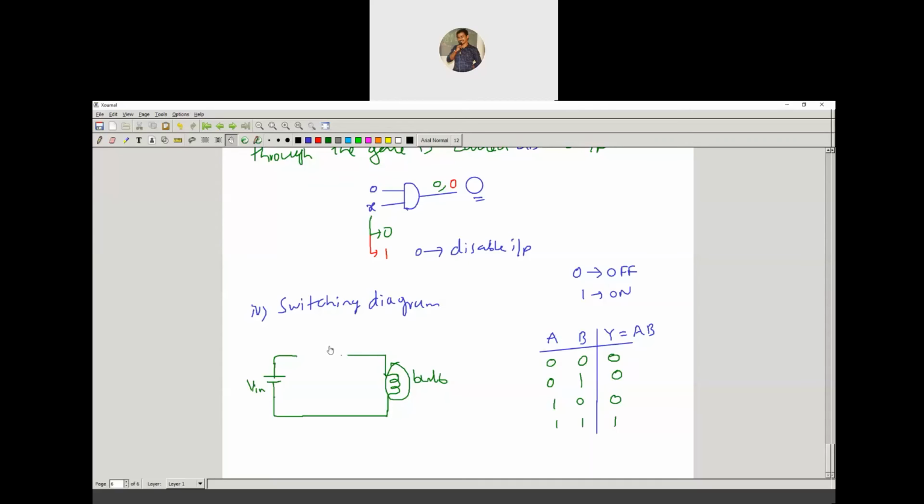I got one answer, series. Any other answers? One more answer, series. So it's obviously a series connection. Switches A and B, this is a switch symbol. A and B will be in series.